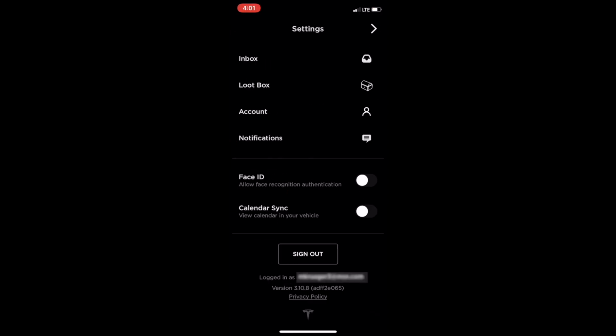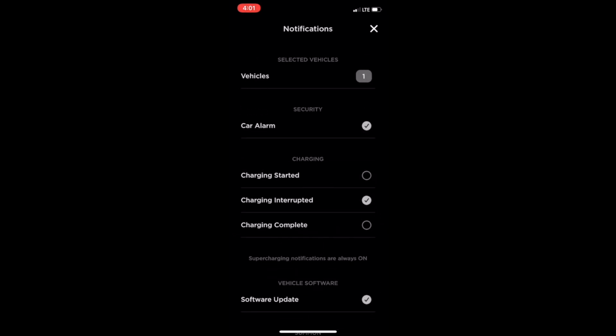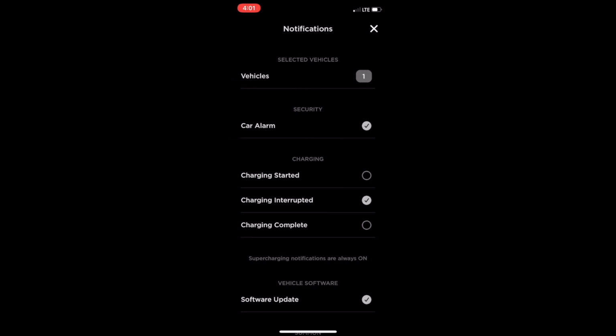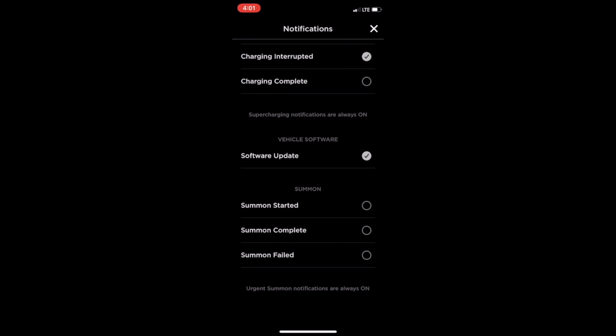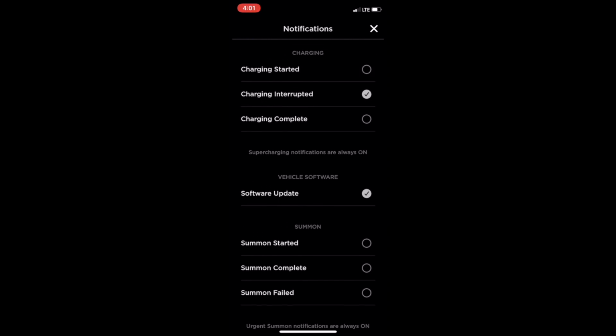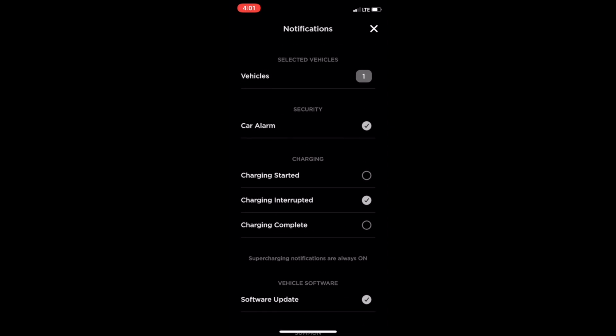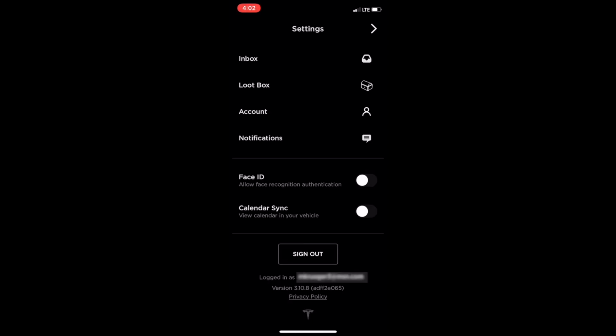Next is Notifications. This will take you to a page to control which notifications the app will send to your phone. Start by selecting which car or cars you want notifications for. You can get a notification if the car alarm is triggered, if charging started, was interrupted, or complete, if there's a new software update, and if summons started, was completed, or failed. The check mark to the right of each notification indicates that particular notification is on, and a blank circle means it's not turned on. Tap the X in the upper right to exit notifications.